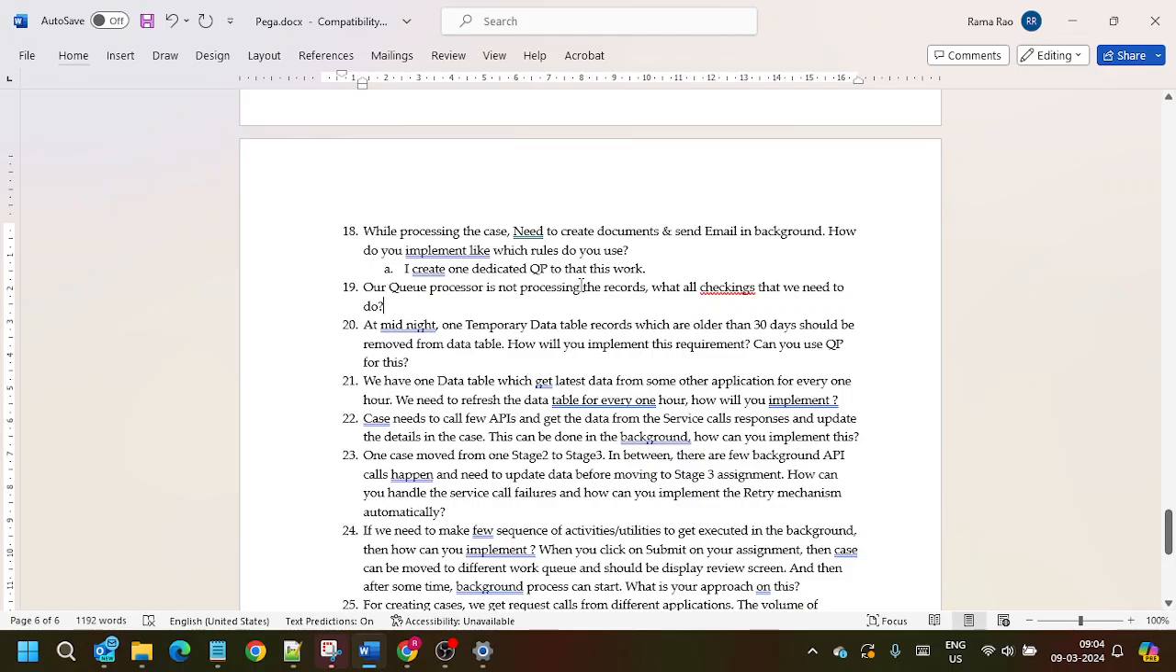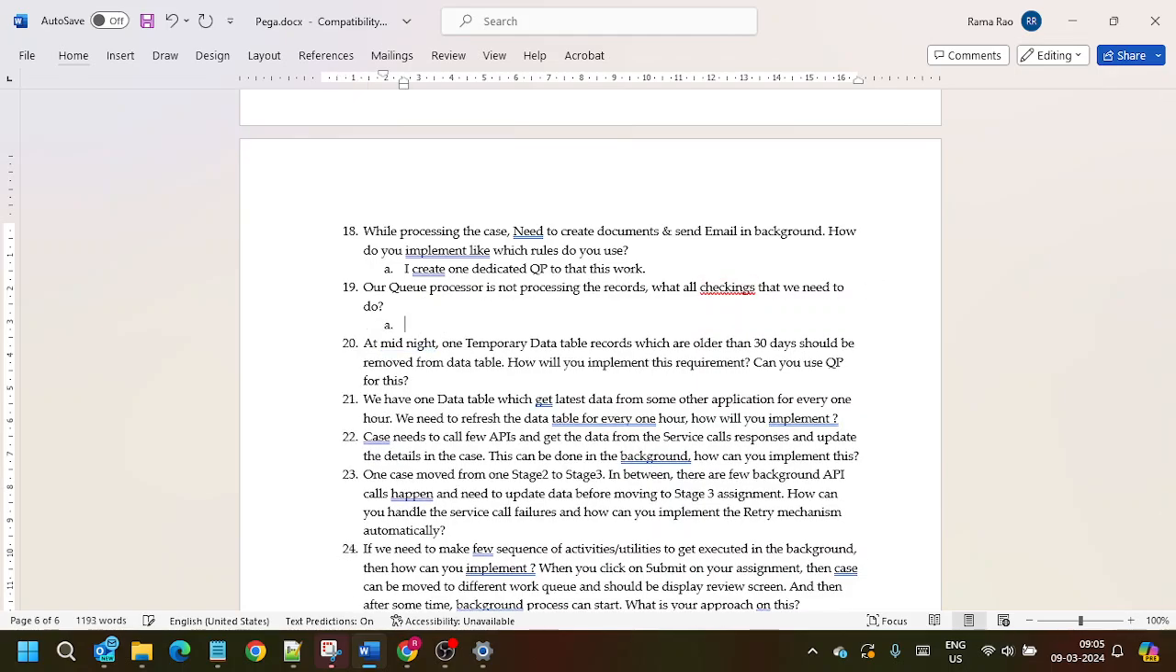Next real-time question: our queue processor is not processing the records. What all checkings do we need? Okay, this is a debugging question. Queue processor debugging is important. What is debugging? It means the queue processor is not running.